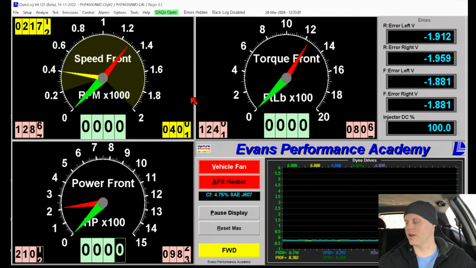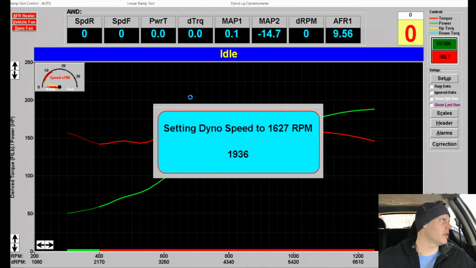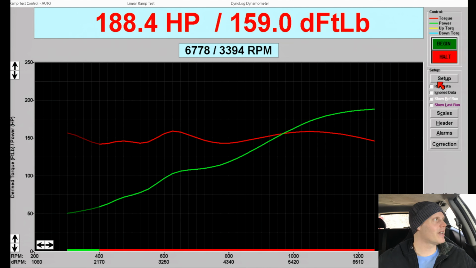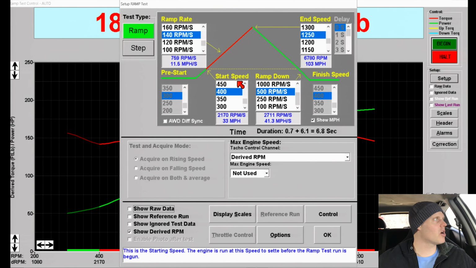We actually want to be in our dyno mode. Let me flip over to the dyno mode, clicking F2. We're going to go here to setup, and this is going to allow us to have our start and our end speed. Start speed is going to be where we want to start our run. End speed is where we're going to complete or end our run. We're going to go between these 2 points.